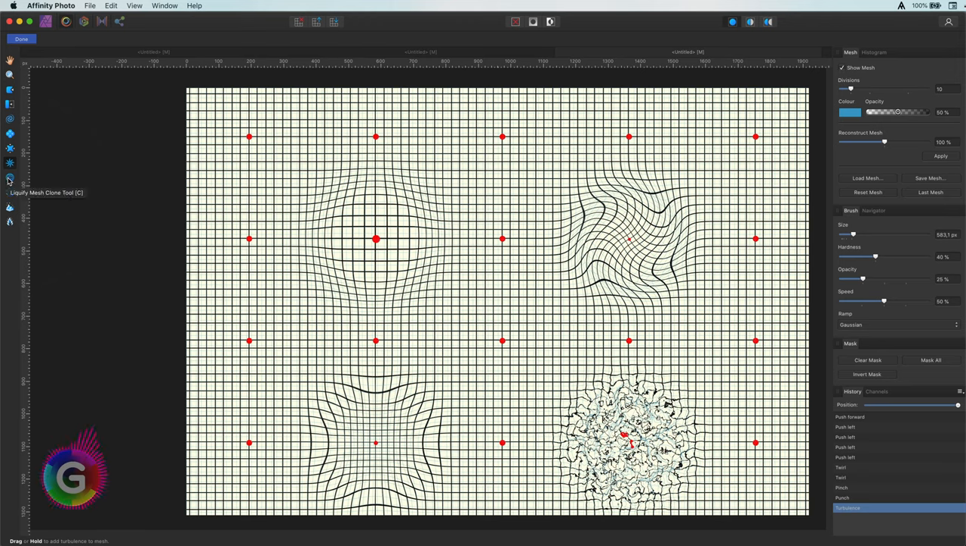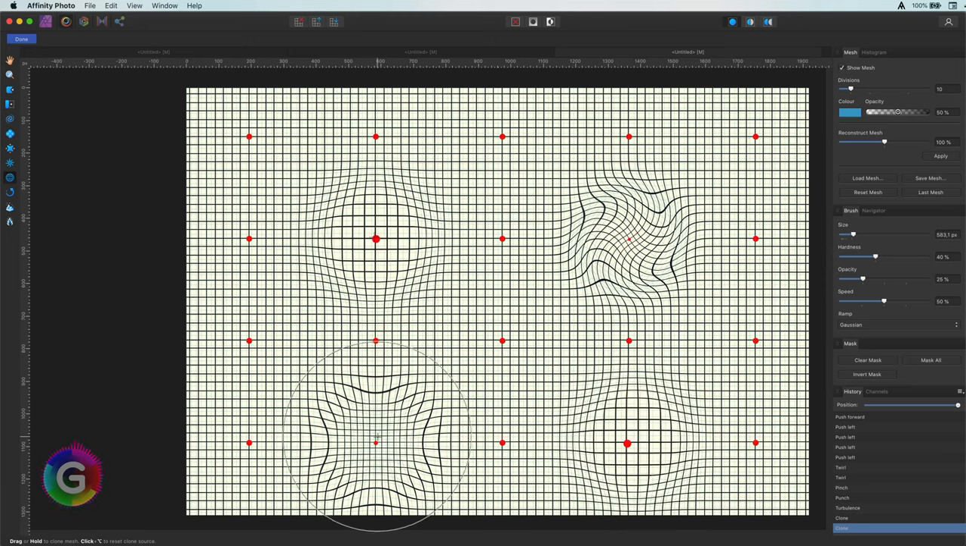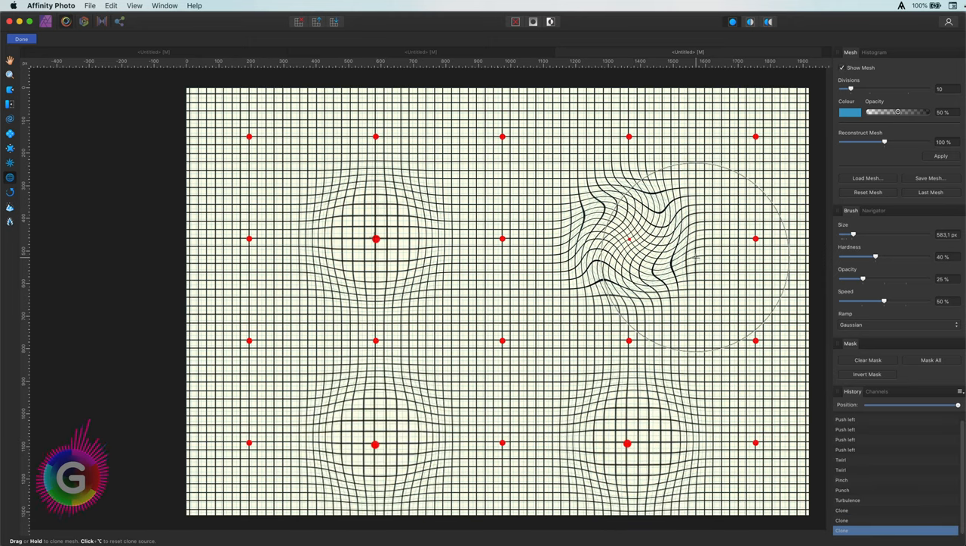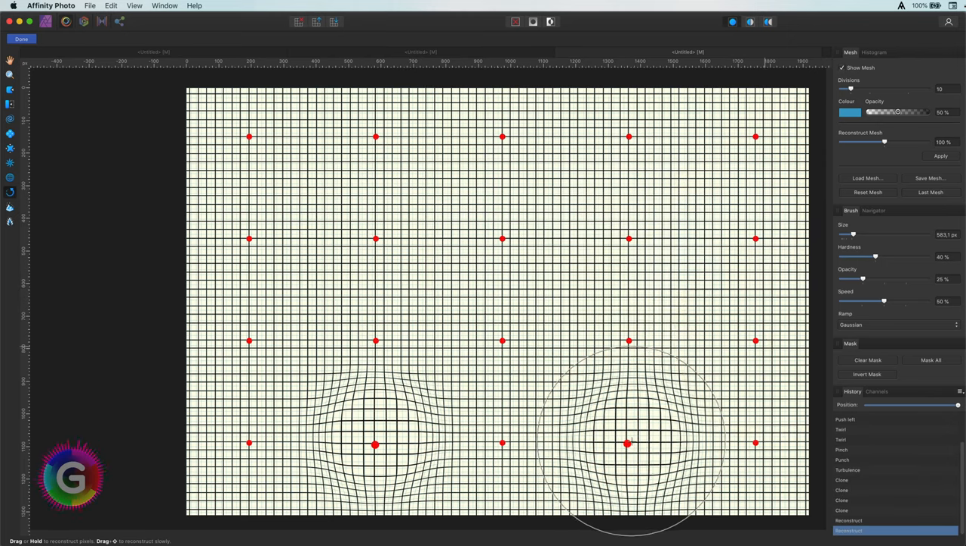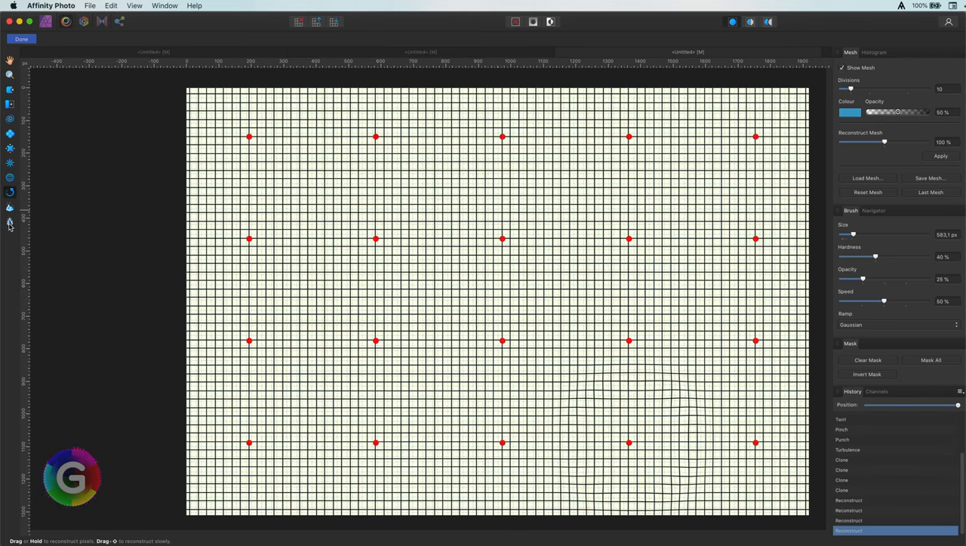Let us continue with the helper tools. We have the clone tool. Just like a regular clone tool, you can select an area and it will clone the applied mesh to your new painted area. The reconstruct tool is quite useful. You can see it as an eraser. The areas you paint on, you will reset the mesh to its default.